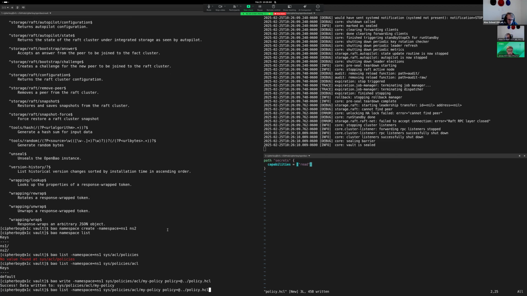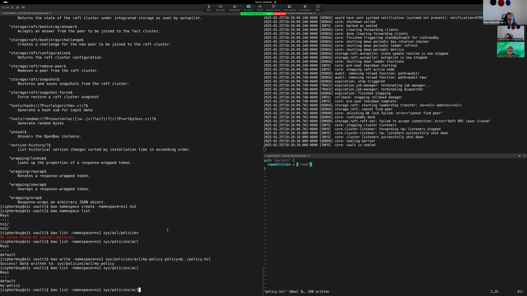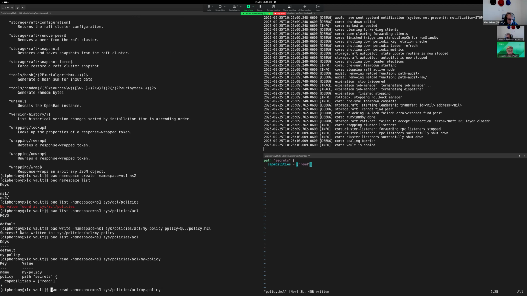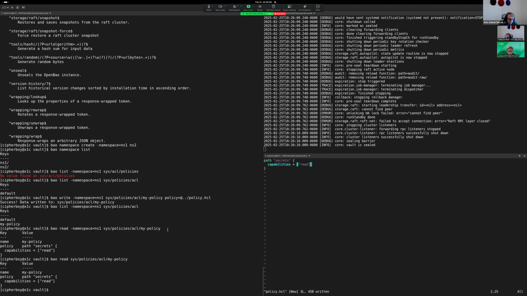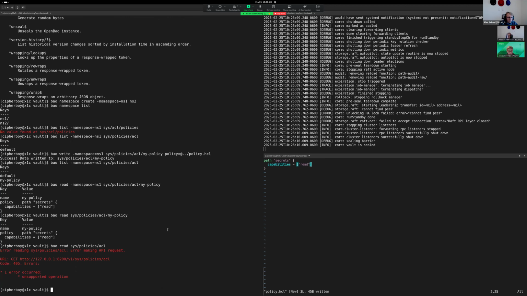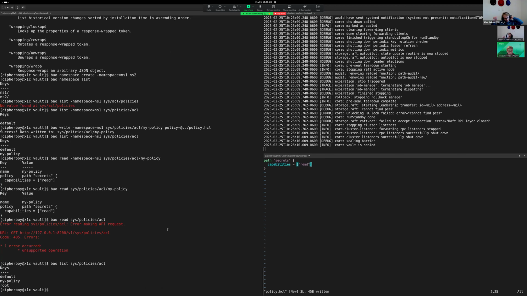Now, if I list this, I read it, my policy, and now if I do the same without this, it still works because the policy store isn't yet made namespace aware. But it at least routes requests, and understands that there's a sys object mounted at that path. Yeah, I think that was the goal here.